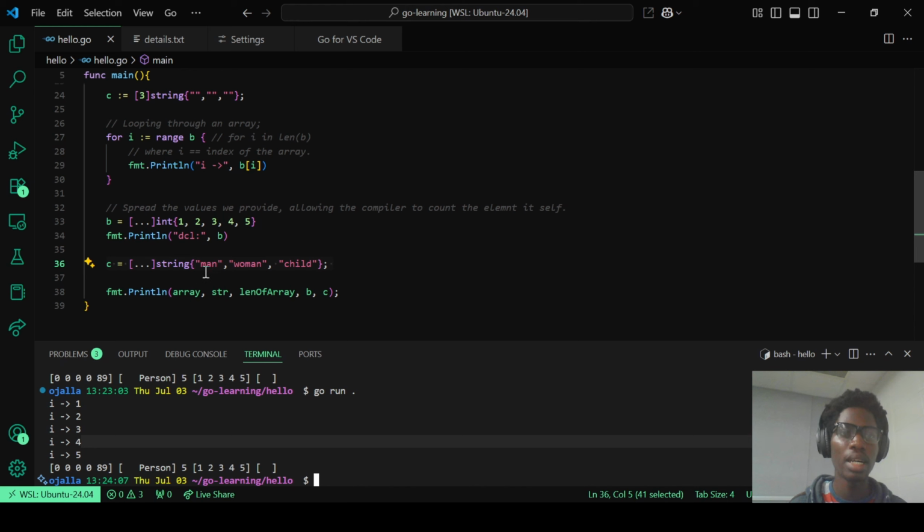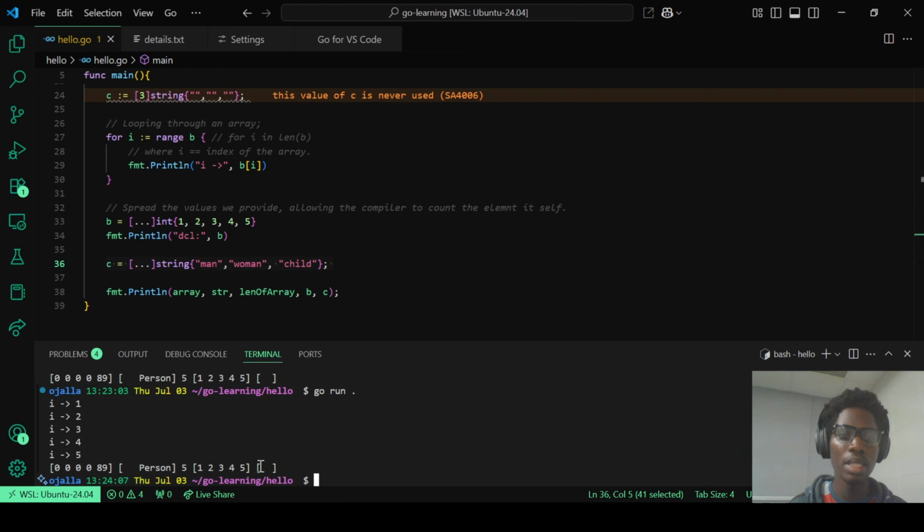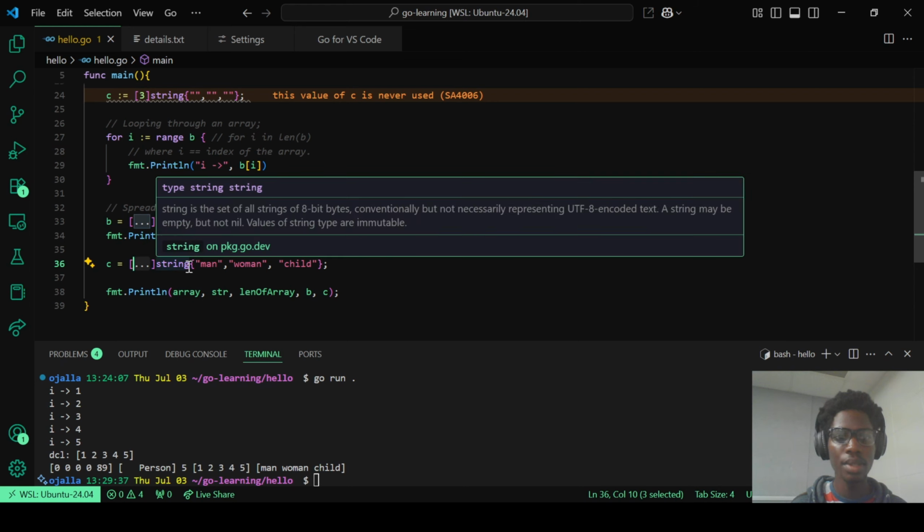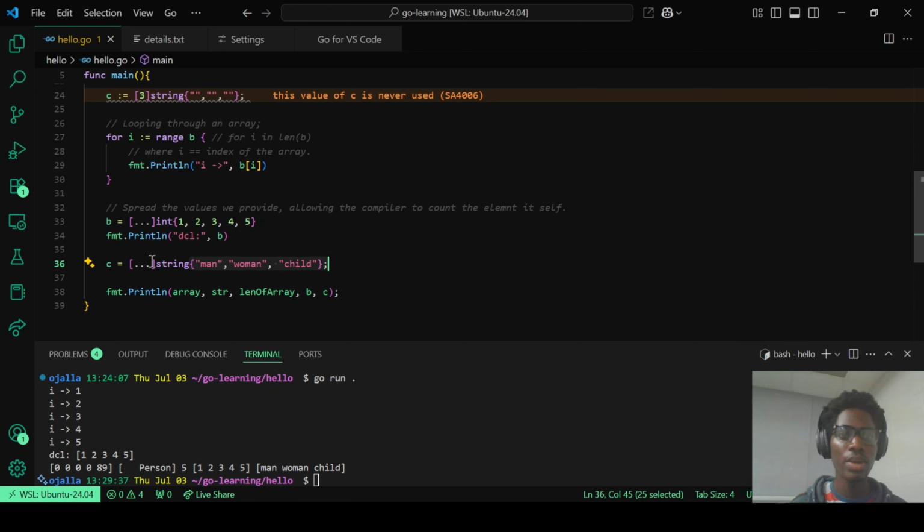So if we printed it out now, we would see in place of the empty brackets that we see here, man, woman, and child. So let's try it. Go run. Man, woman, child. Okay, makes sense. And yeah, the compiler automatically counted or inferred the length of the array because we use spread. So we can probably do this if you're writing an array and you don't know how long it's going to be. You can just use the spread operator to spread the stuff out and ask the compiler to count.